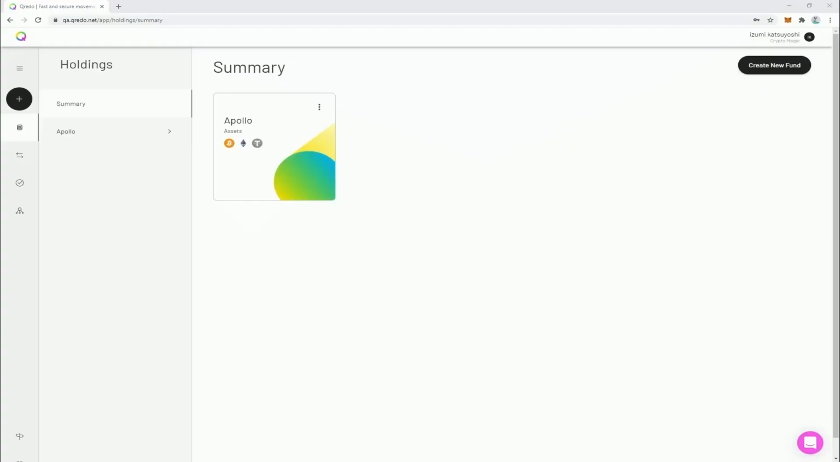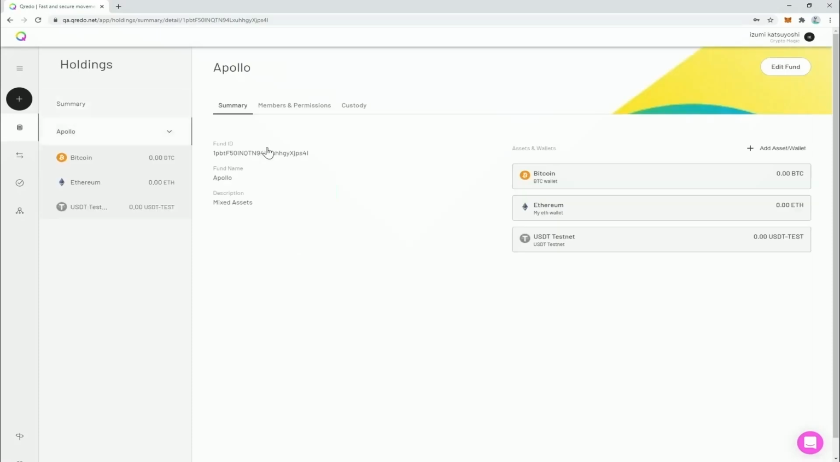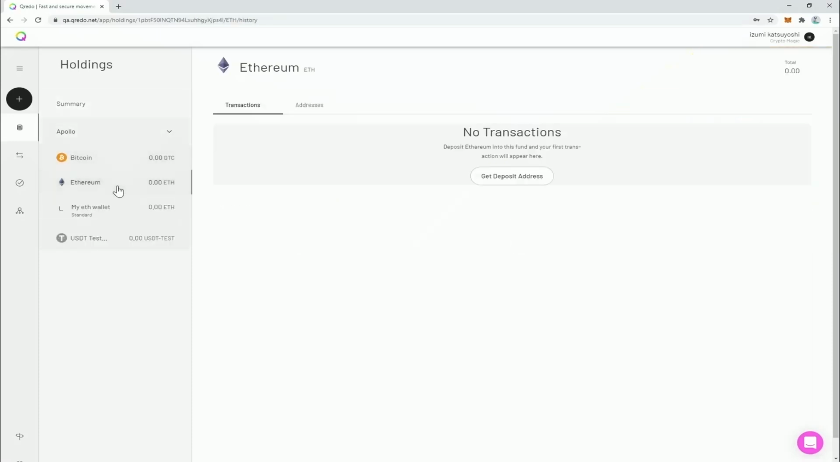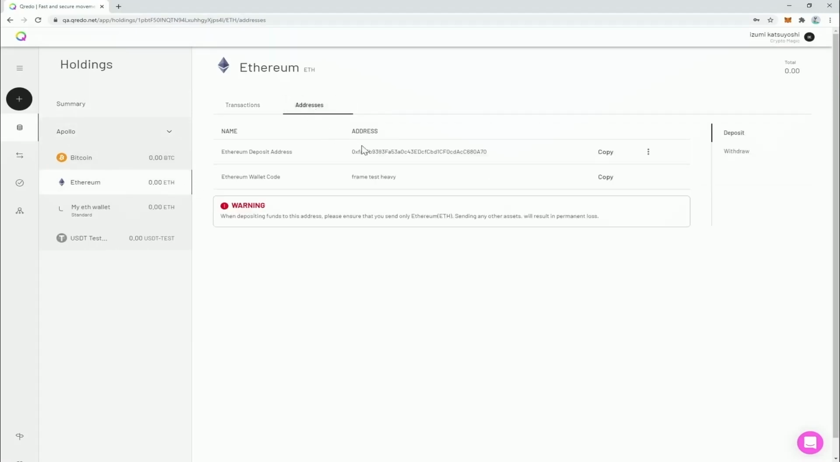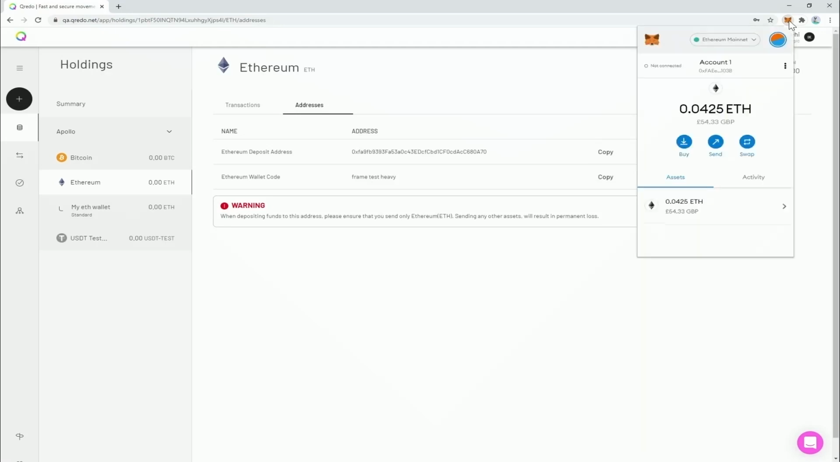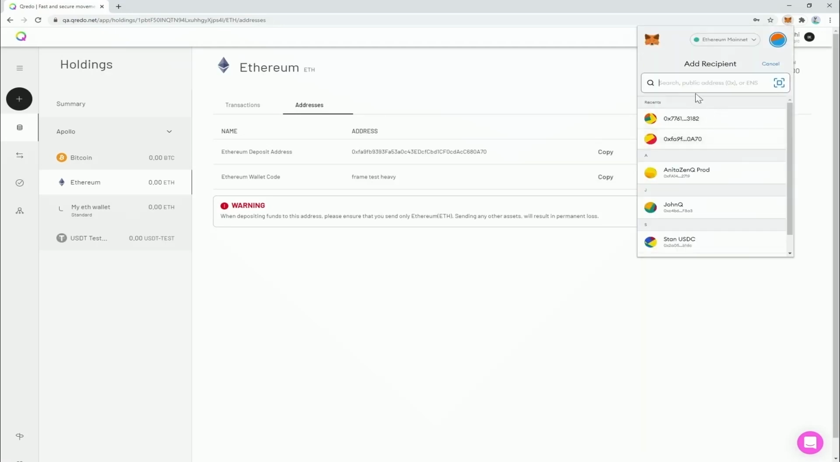If we click on our fund assets and select Ethereum, we can now view our ETH wallet. If we click on addresses, we can view and copy the ETH deposit address for our ETH wallet. We can now click into our MetaMask and click to send, where we can paste our deposit address.